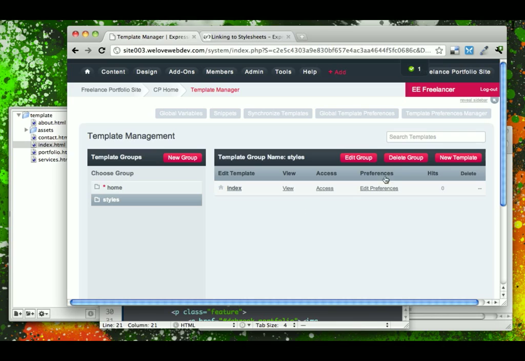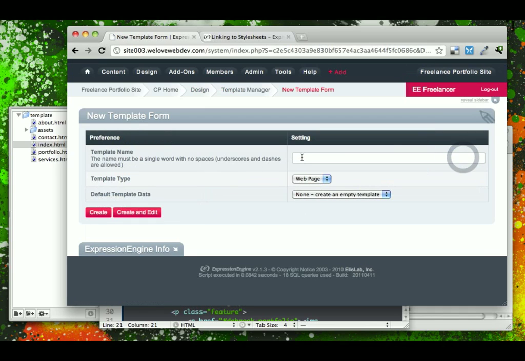We're going to instead create a new template inside of our styles template group. This new template will be called main, and main will be the name of our CSS file. Last time when we created our index page, we left this template type as web page. But to do the style sheet, we're going to have to select template type CSS.